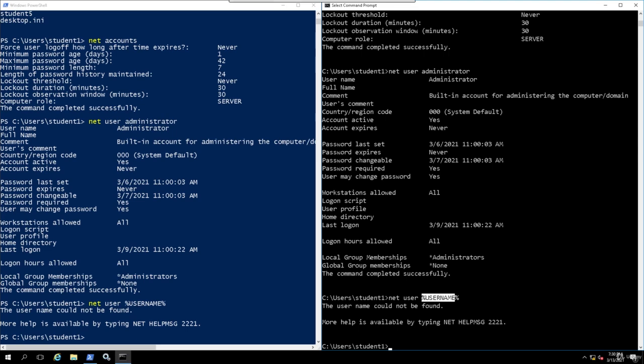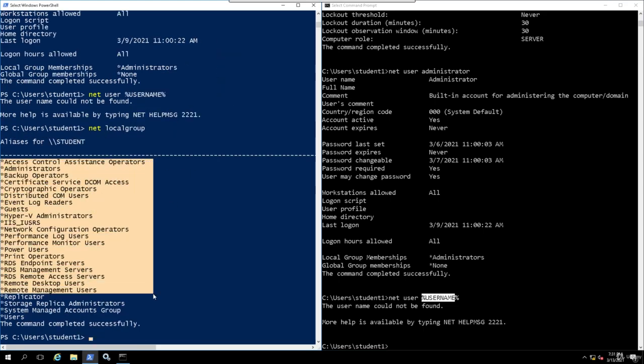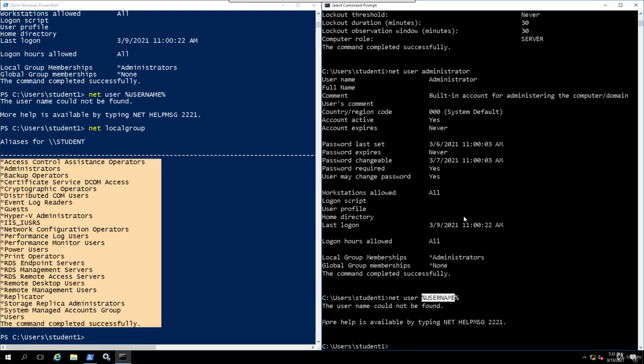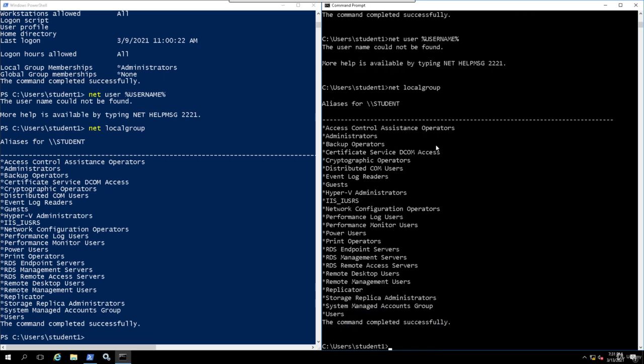So if you want to list the local groups, you can do it by doing a net localgroup, and you can see all the groups that are in this local computer. You can also do it from the command prompt. Nope, it is net localgroup. There we go, the same information.